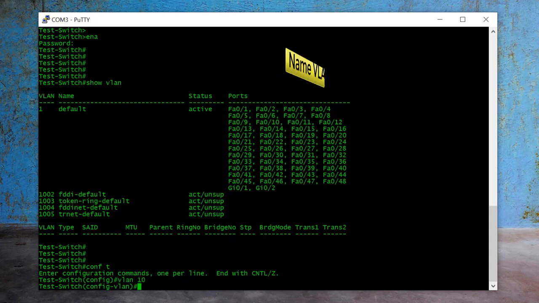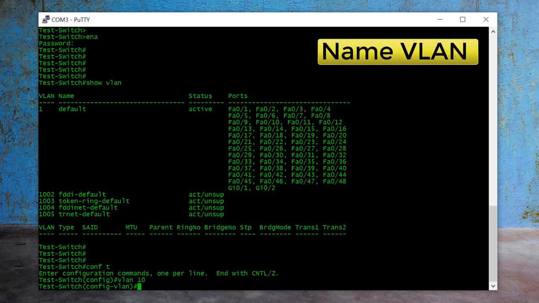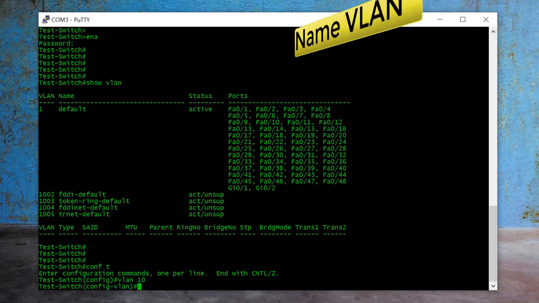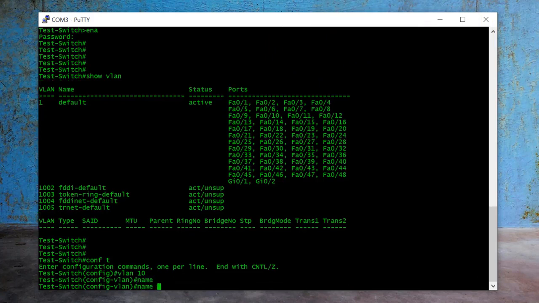Now I want to give a name to this VLAN to remind myself or my colleagues why we created this VLAN. For example, I create this VLAN in my organization for some department like sales.